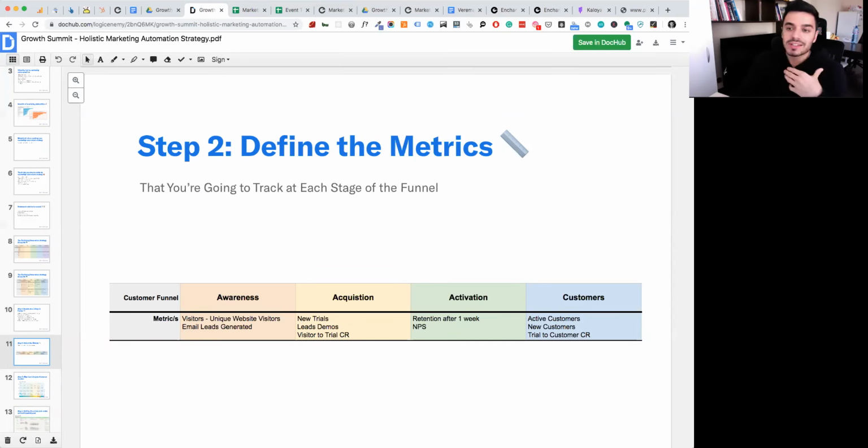At the first stage, awareness, you may want to track the number of visitors, so unique website visitors, or email subscribers. How many people subscribe to your newsletter via lead magnets or other educational material and resources. You might want to track visitor to subscriber conversion rate, or best referring channels, tracking your traffic through UTMs and analyzing which ones bring the most and highest quality traffic.